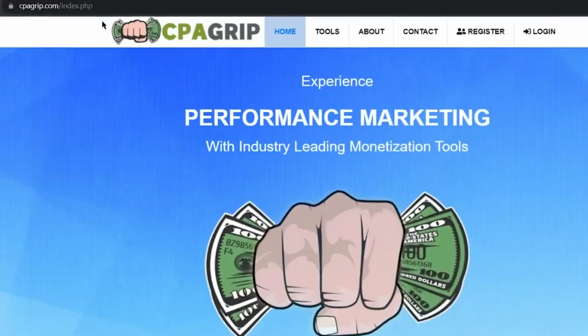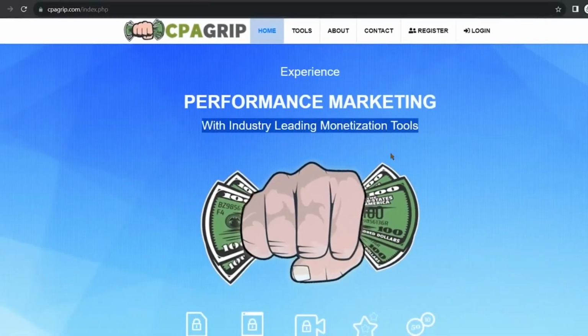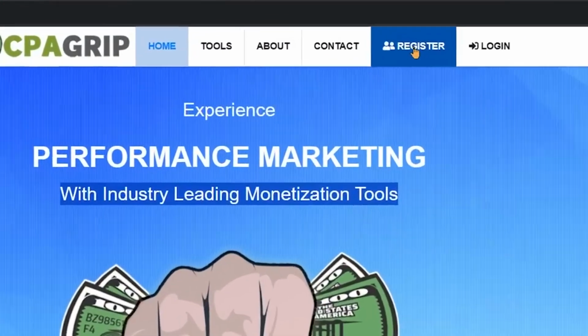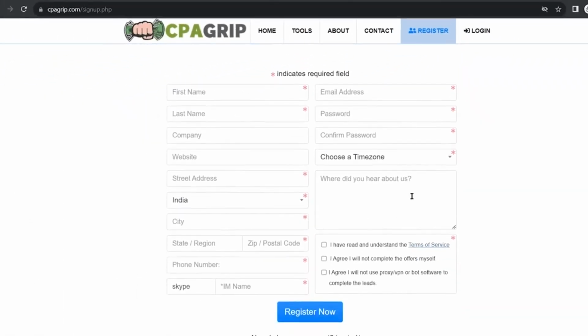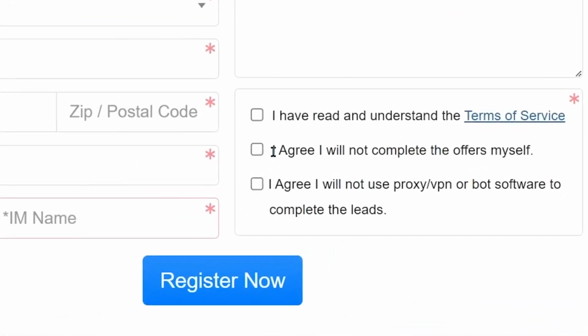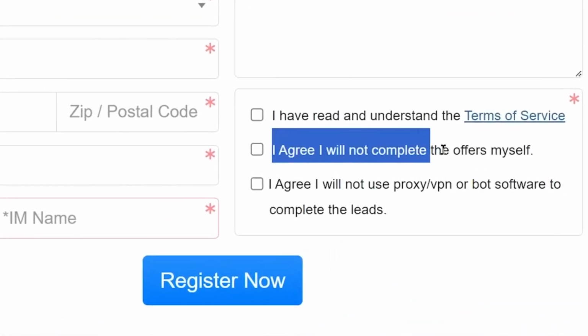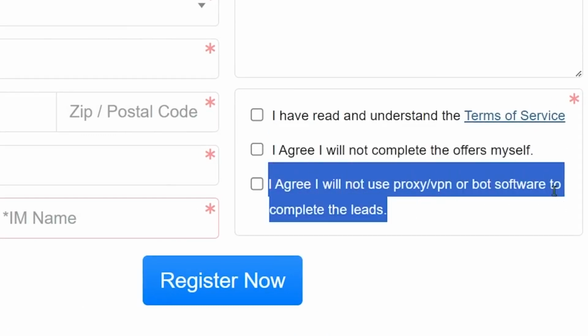Step number 2 is to come over to cpagrip.com. CPA Grip is one of the best CPA networks out there, so I want you to click where it says register and create an account on this website. But keep in mind, you need a Skype ID for this, which you can create for completely free on the official website of Skype. And make sure you check these 2 terms and conditions of I agree I will not complete the offers myself and I agree I will not use proxy, VPN or bot software to complete the leads.